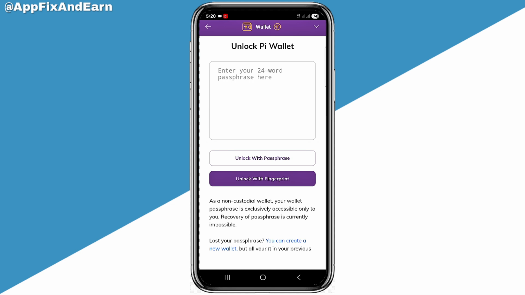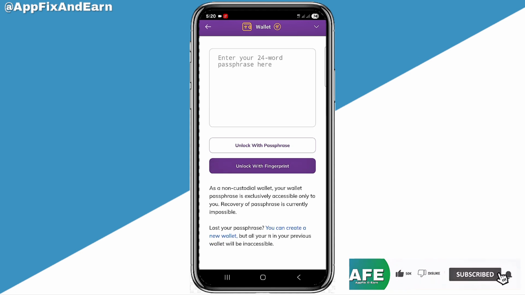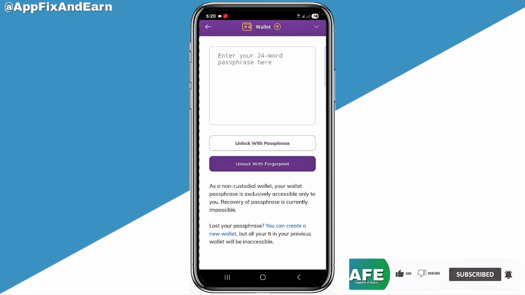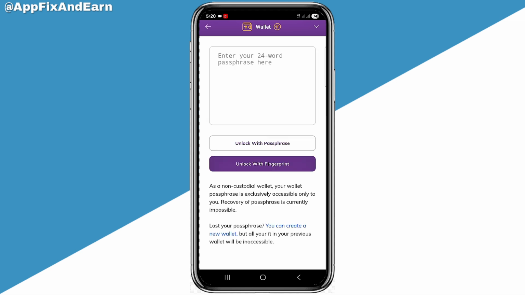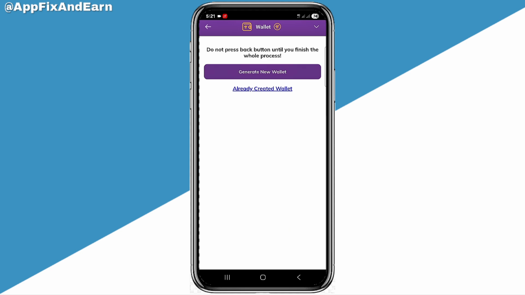Now if that is not the case, in order for you to create a new Pi wallet address, this is what you simply need to do. Looking here on the screen at the bottom, you can see where it says you can create a new wallet. That is where you need to click. Once you click on that, you're going to see where it says generate new wallets. But this is what you need to take note of. If you create a new wallet, all the Pi in your previous wallet is going to be inaccessible. So if that is what you really want, you can go ahead and click on create a new wallet.